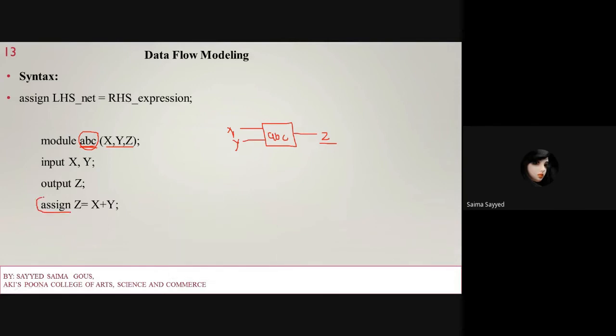So this is the keyword which is used in data flow modeling. Whatever the expression is there, you have to use assign, and then the expression. And this is the expression, Z is equal to X plus Y. So summation of my input will be output. So here assign Z is equal to X plus Y.